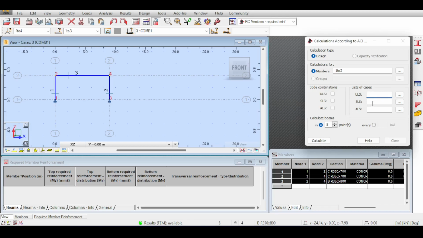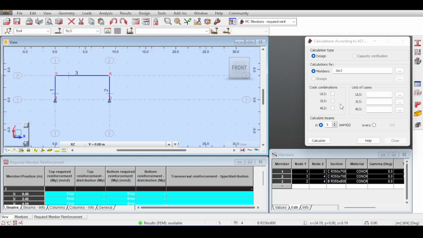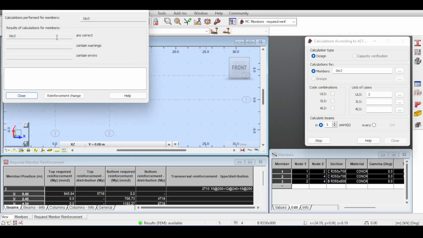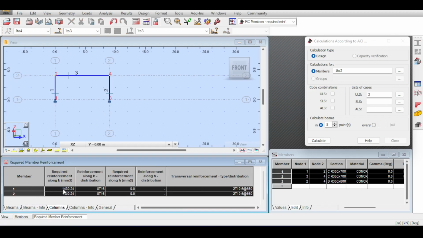Now if you don't apply this and click calculate, you will get an error because you didn't select anything. So you need to select your ultimate state to be your case number 3. You calculate like this, and now Robot calculates for you the members, and you see that the results are correct. Now those are 3 members. One of them is a beam, and you can see that the beam is designed separately. And there are also 2 columns. Each column is designed separately.